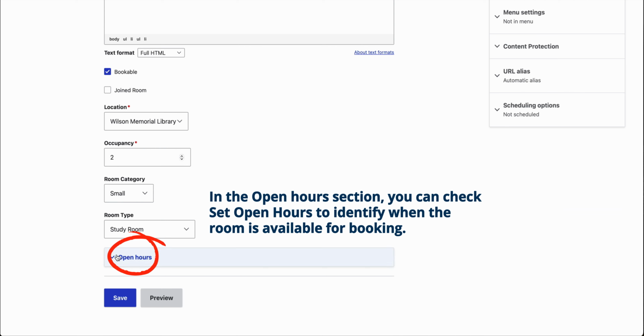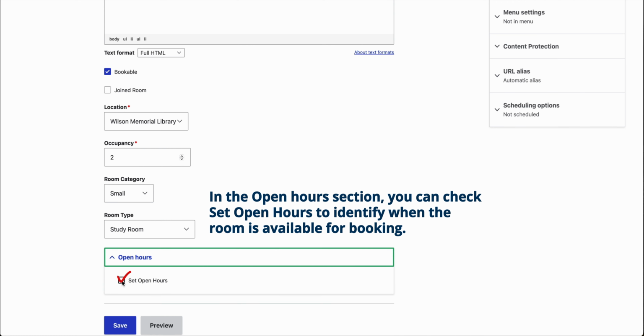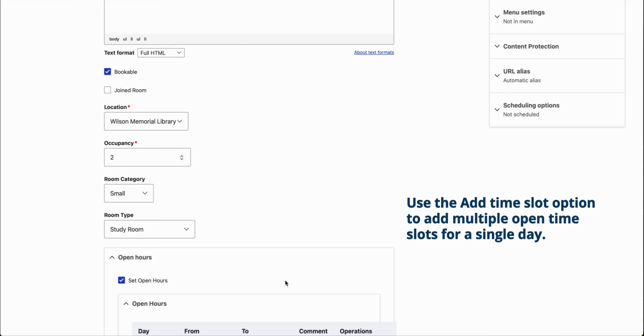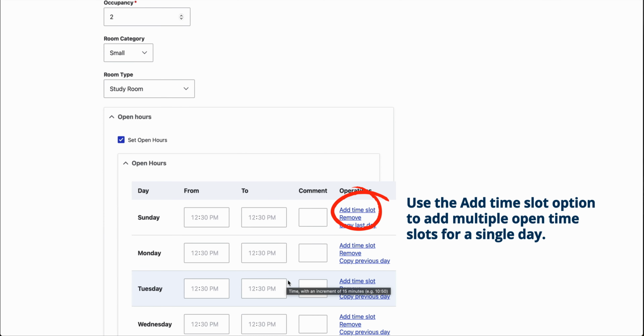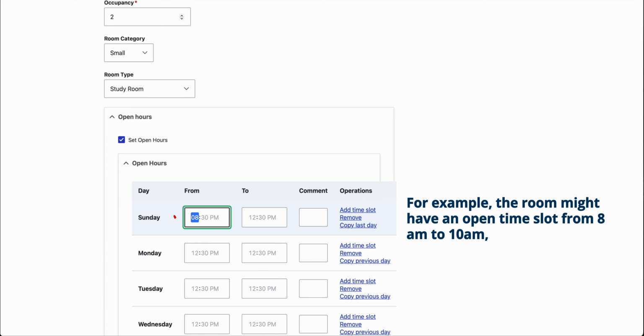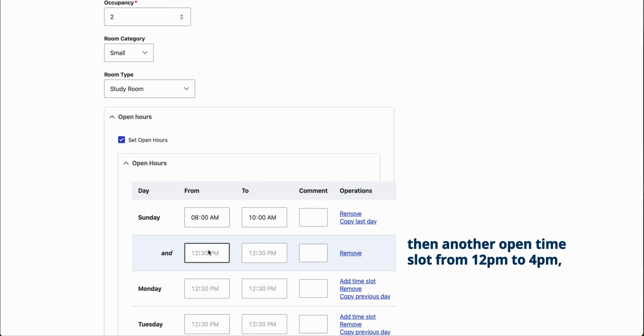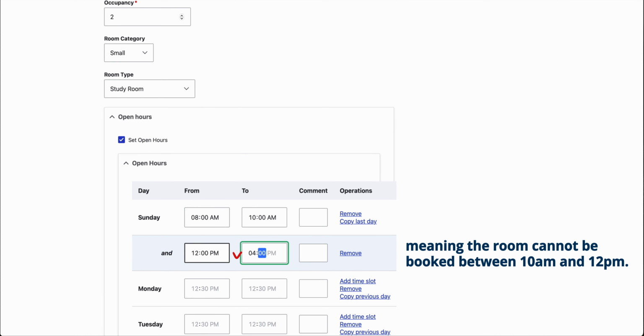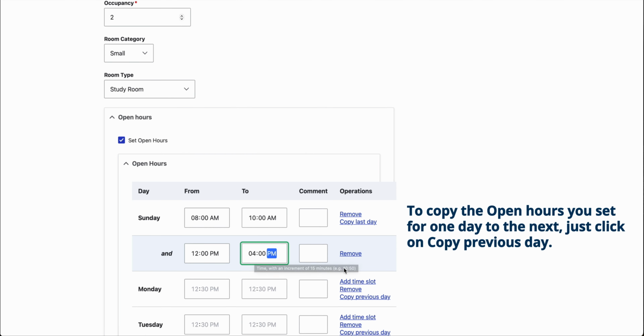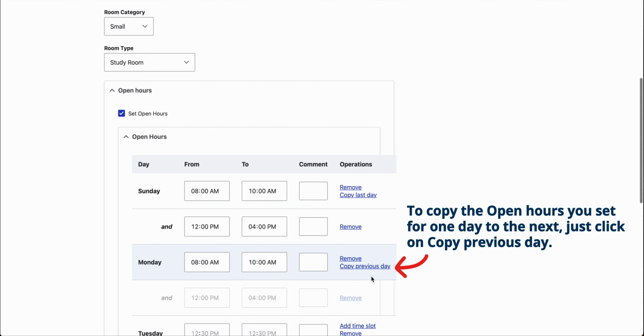In the Open Hours section, you can check Set Open Hours to identify when the room is available for booking. Use the Add Time Slot option to add multiple open time slots for a single day. For example, the room might have an open time slot from 8 a.m. to 10 a.m., then another open time slot from 12 p.m. to 4 p.m., meaning the room cannot be booked between 10 a.m. and 12 p.m. To copy the open hours you set for one day to the next, just click on Copy Previous Day.